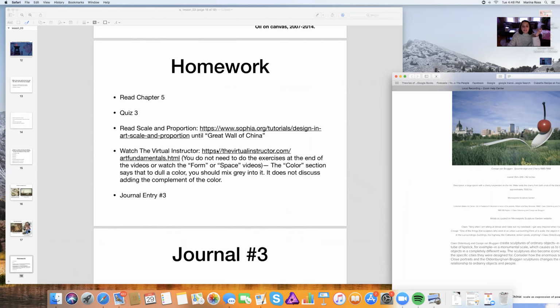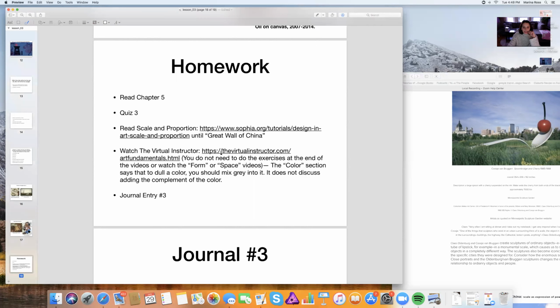And then apparently the color section says that to dull a color, you should mix gray into it, but it does not discuss adding the complement of the color. If you remember, I think in the first day of class, I talked about the color wheel and the complementary colors, the colors that are on opposite sides of the color wheel. So it's like red and green, purple and yellow, orange and blue. So if you're painting and you have purple and you want to make a duller version of purple, you can add its complement, which is yellow. Same with green and red, blue and orange.